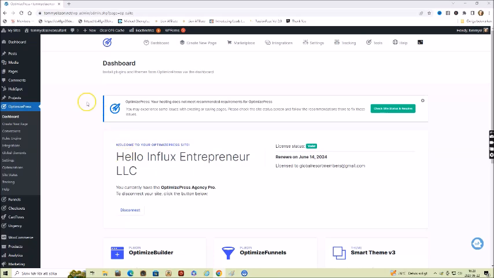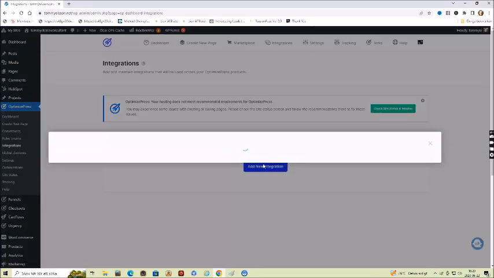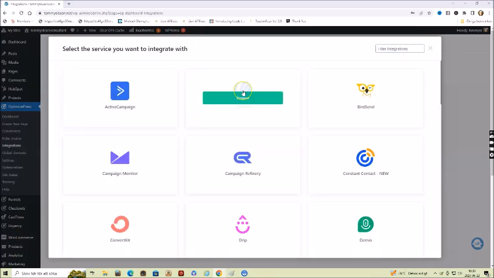So go to integrations, and you click on new, add new integration. I use Aweber myself, so that's why I share how to connect that to OptimizePress. You click on connect again.